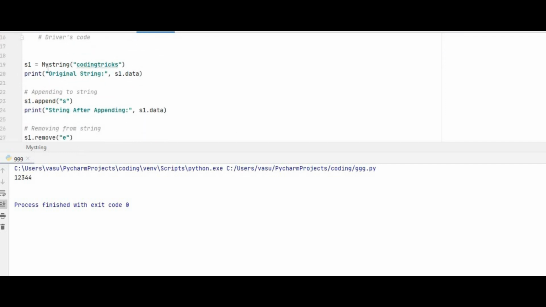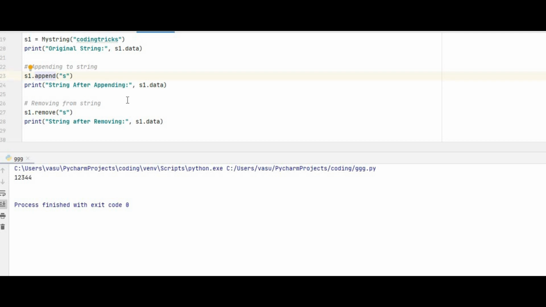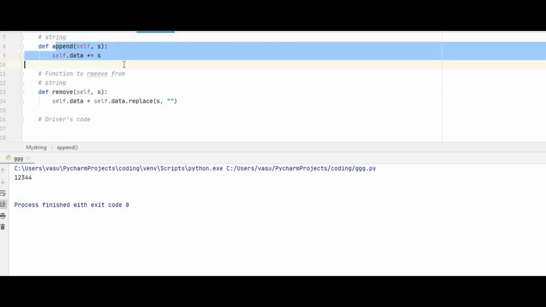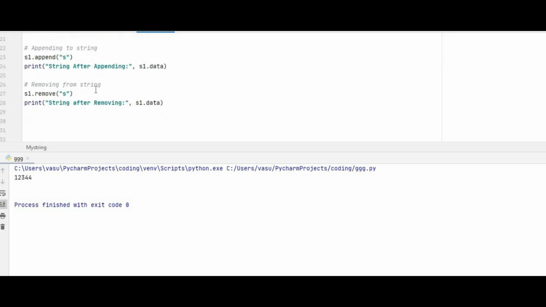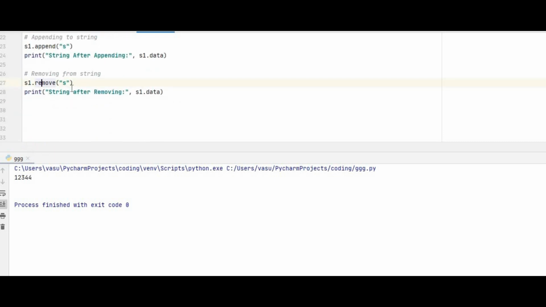Here I'm passing the value of the string as coding tricks. This is the original string, and after appending yes, here you will get the appended string. After removing, let me remove yes here. So after removing, what will you see? See here, I'm calling append of yes. So this function will append yes to the original string.